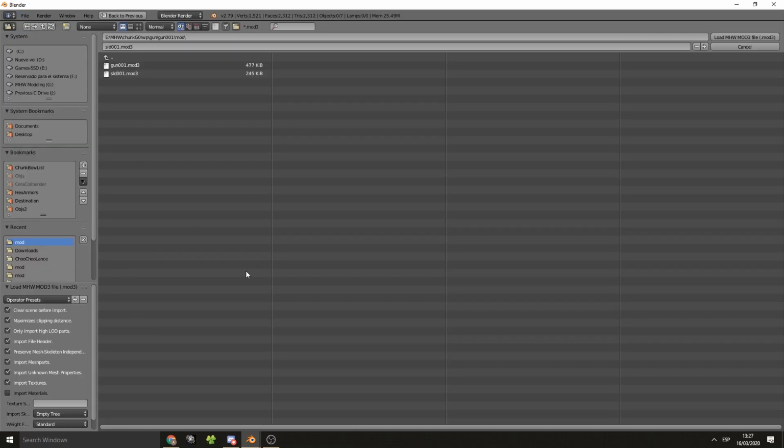Clear scene before import is one that you'll be using if you want to import more than one in-game model at the same time. Maximize clipping distance is mostly used for monsters. For weapons, you don't really need it, and you should probably disable it if you're going to be using uniform perspective, which might have issues with high clipping distance. Only import high LOD parts is just not importing all of the LOD levels, because the game stores them as different meshes. The file headers are the metadata of the file.